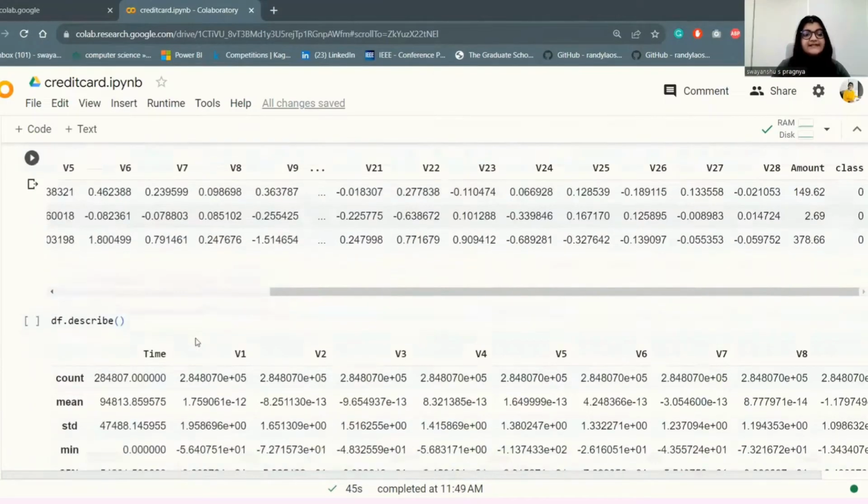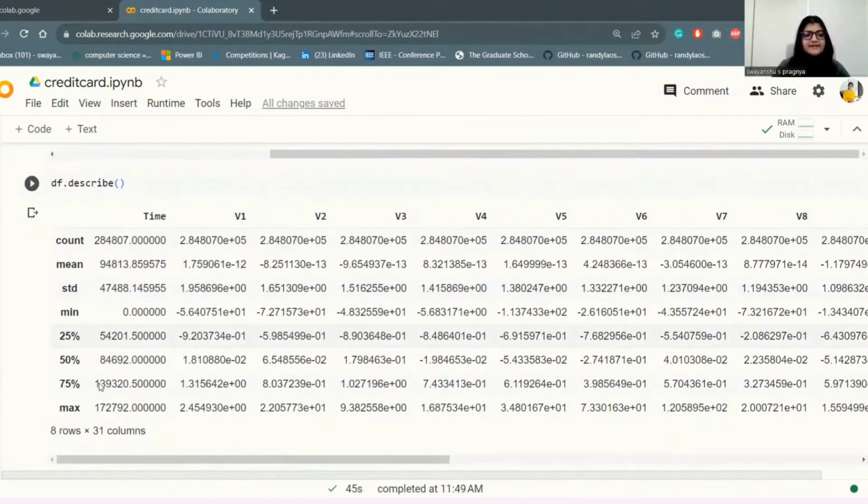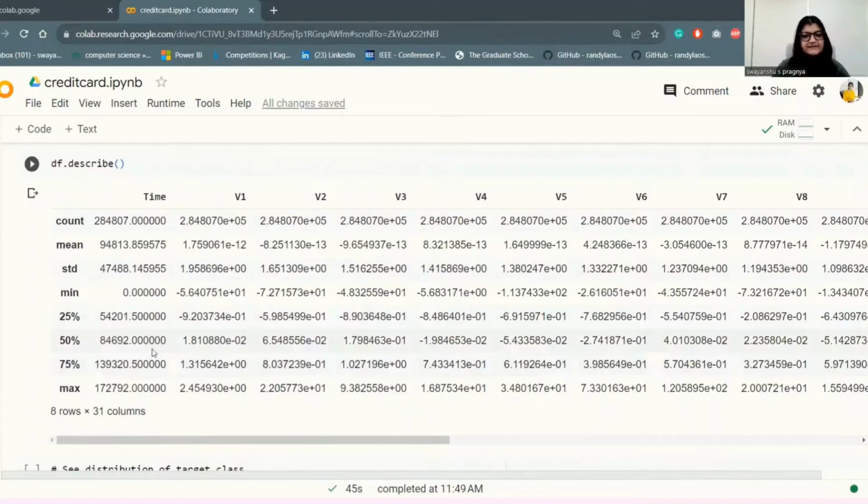Now let's describe the data. The describe method returns a description of the data frame's data. If the data frame contains any numerical data, the description includes the following details for each column, like count, the number of values that are non-empty, then the mean, the average value, then the standard deviation, and the minimum, maximum, and all the percentiles.